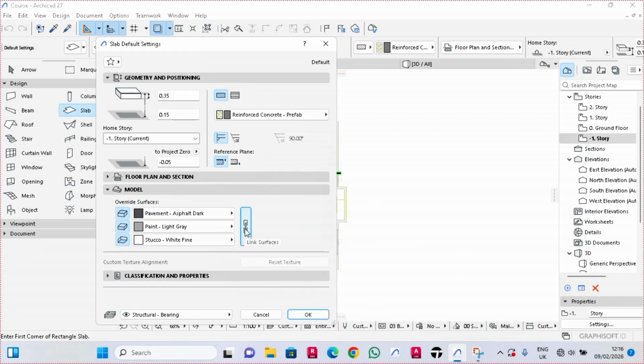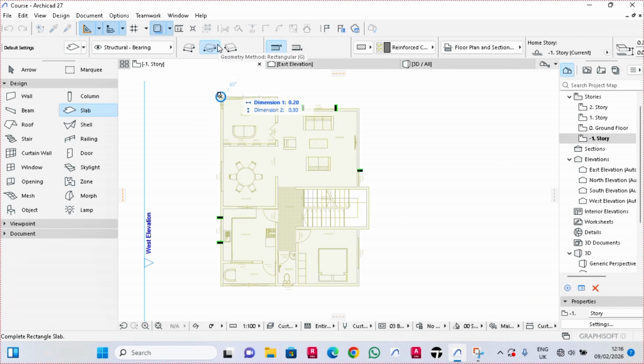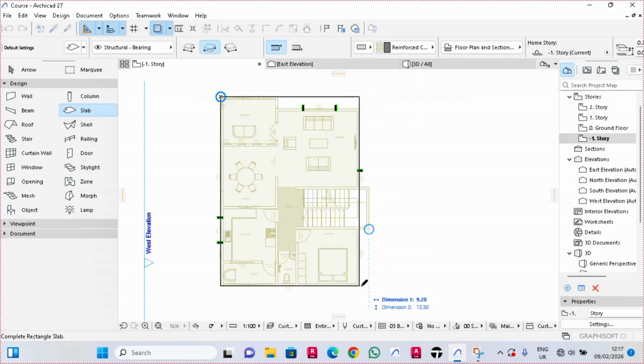Once done, we are going to make sure that it's the same for everything by linking surfaces. Set the height to 0.20 this way and beneath by 0. We'll start by drawing the slab from this point. Make sure the geometry is polygonal rectangular and you have to track up to this point and then we are going to draw something this way.